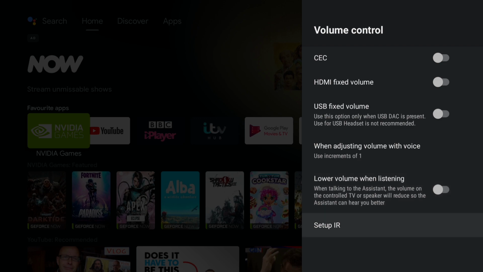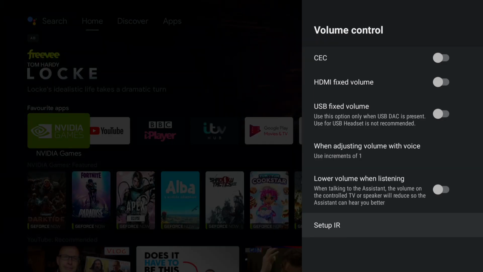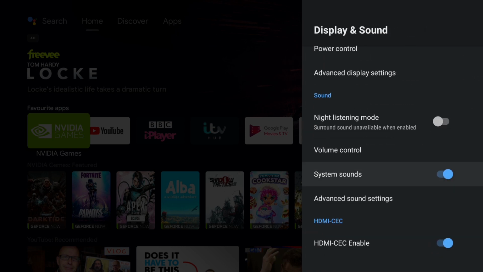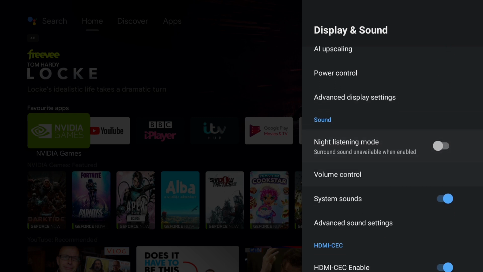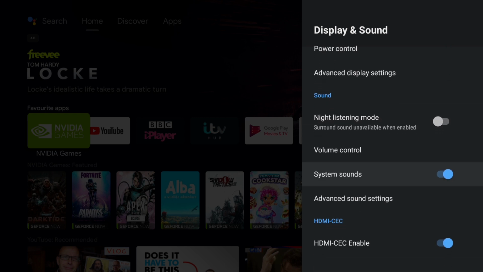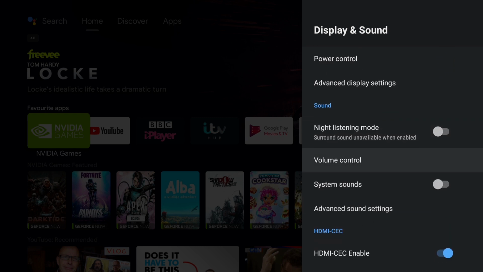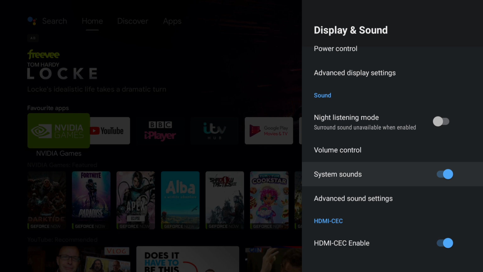And then you can set up IR as well. So it says there, select the device that outputs sound from the Shield. So you can set up your infrared to control that device as well. And then we've got system sound. So that's that clicking sound you can hear there. If I turn that off, I'll just show you. So now there's no click there, but I do tend to kind of like it on, really.